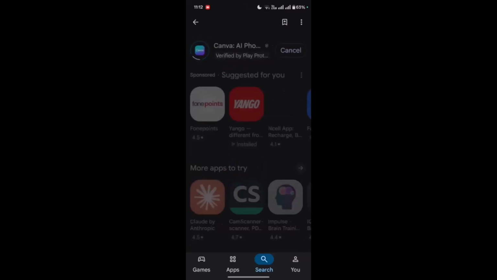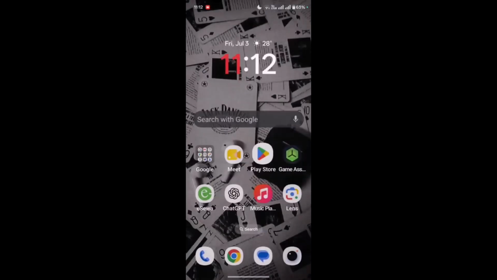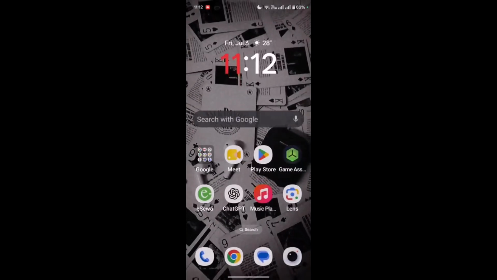Now tap on install, and you have to make sure that you have a stable internet connection in order to make your downloading fast and smooth. After it's completed, the app will be downloaded.